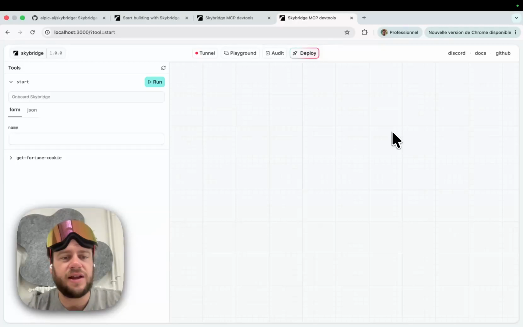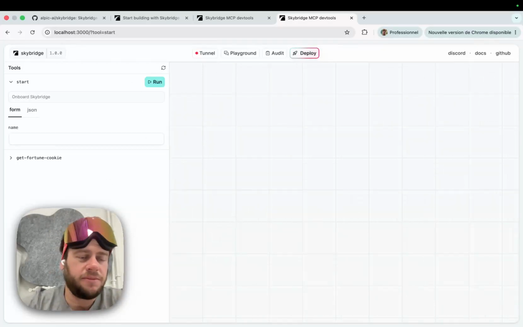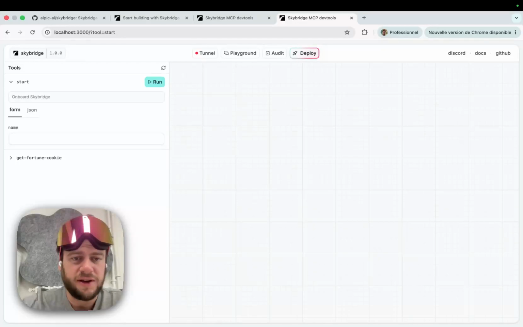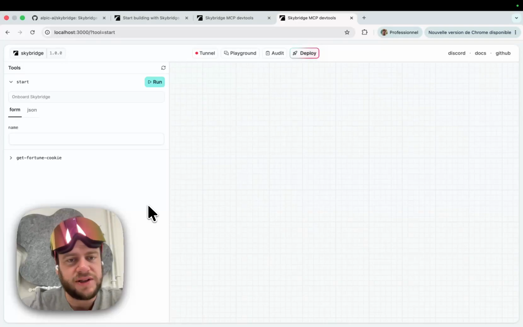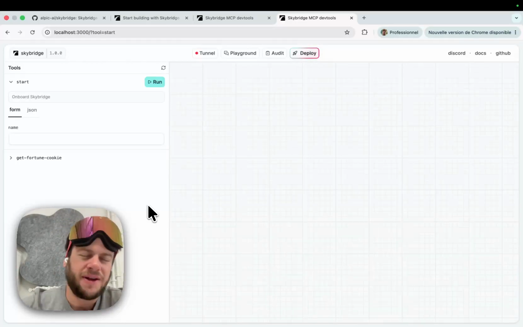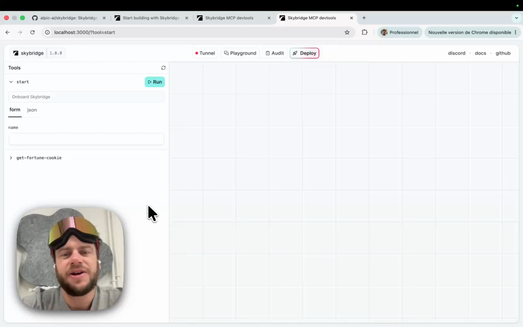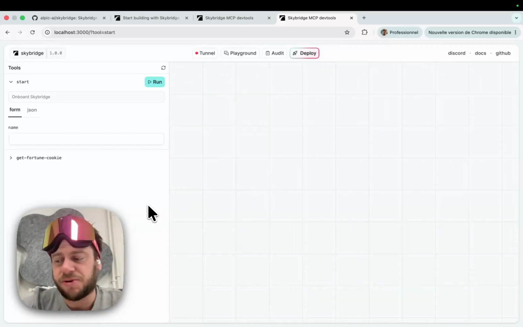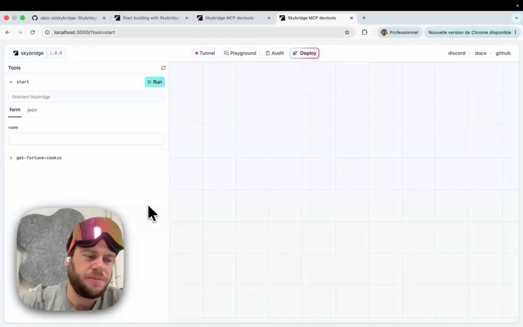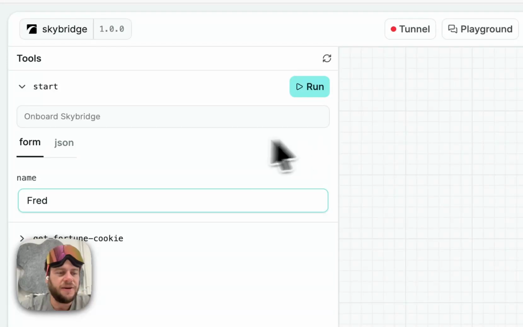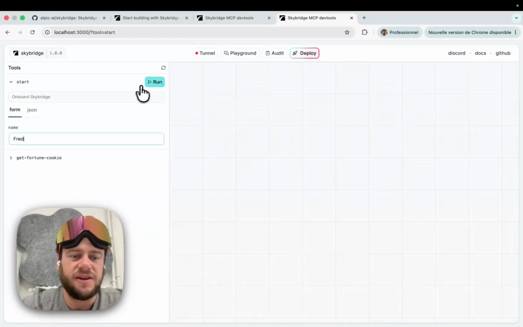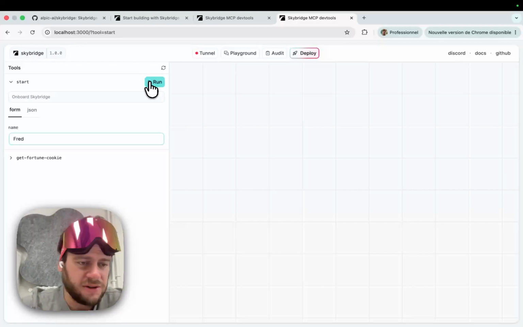These interfaces give you on the left side available tools currently on your server. This one, Start and Get Fortune Cookie, are two tools that come pre-packaged with a revamped starter kit of Skybridge. So whenever you create a new Skybridge project, instead of the former 8-ball demo application that has served us very well over the past few months, there is now a new demo application that I'm going to share with you today. So the only thing you need to start working with the demo app is to put in your name.